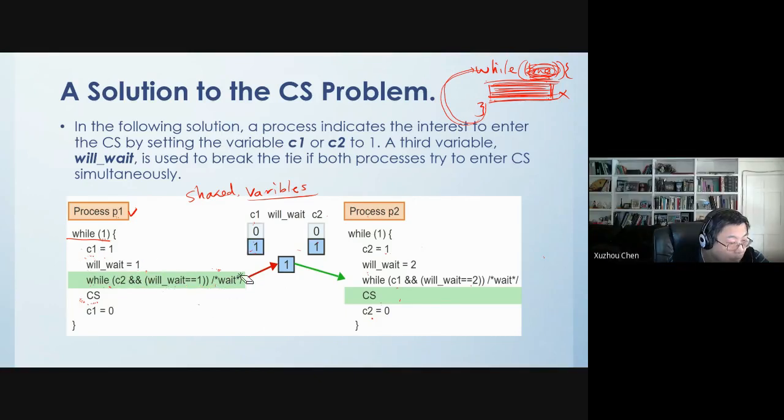Now, in this case, you remember both C1 and C2 are 1. You agree, right? Because C2 equals 1 is executed by P2, and C1 equals 1 is executed by P1. Now, who will enter the critical section?